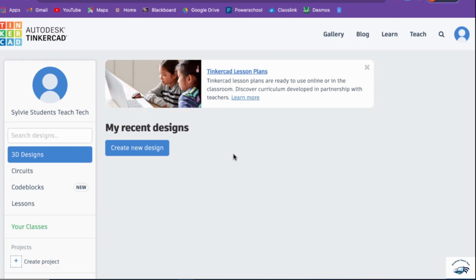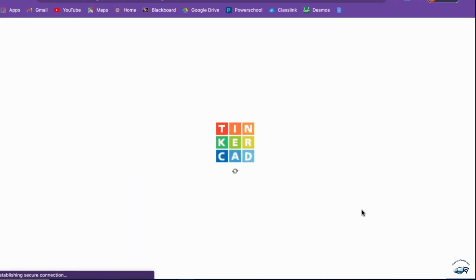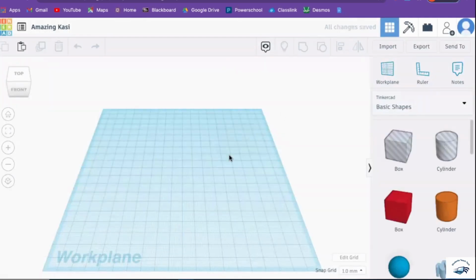I'll be teaching you how to use Tinkercad once you've already set up your account. When you're on your homepage, it'll say My Recent Design, and if you haven't created a new design yet, you'll click Create New Design. It'll send you to a plane that looks a little bit like this.